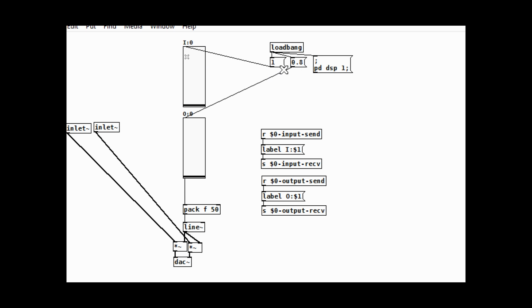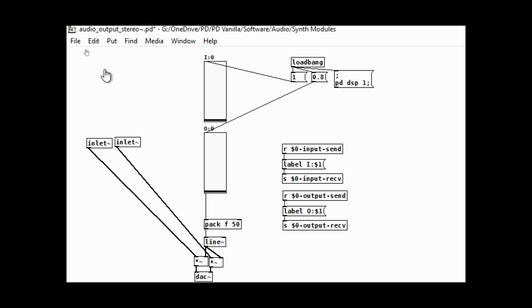Unlike these message boxes, the message doesn't get sent out a patch cable, it gets sent out wirelessly, so you start these kind of messages with a semicolon alone on the first line, and then the message is to PD, telling PD DSP 1, meaning DSP on. And so, there we go. That's a good start for that.